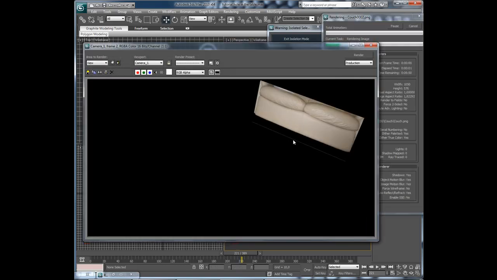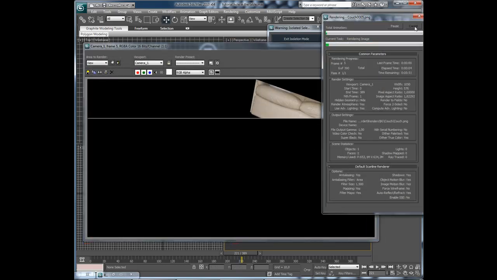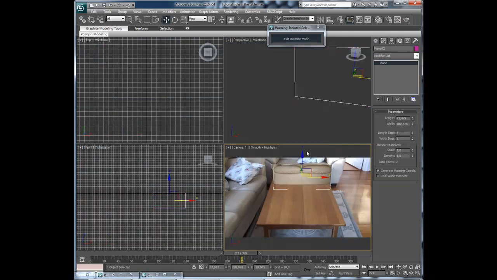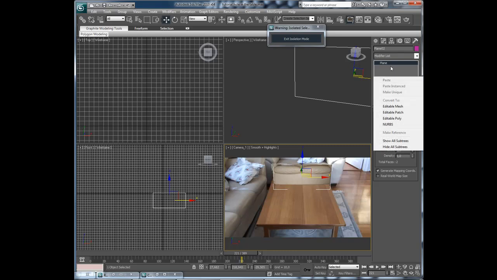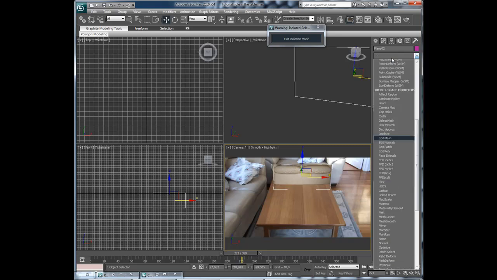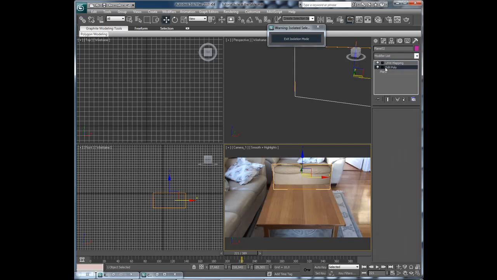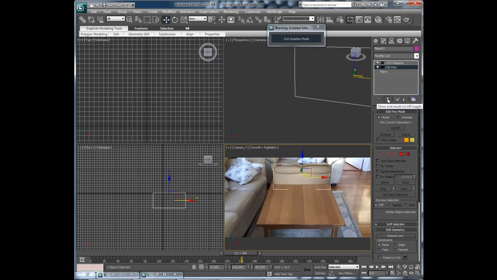There's some kind of line down here. I'll take care of that one. So select it again, add it. Let's see, edit poly and a UVW map. Go back to the edit poly and make sure the show end results is on.